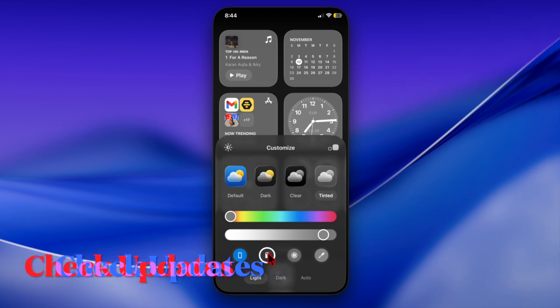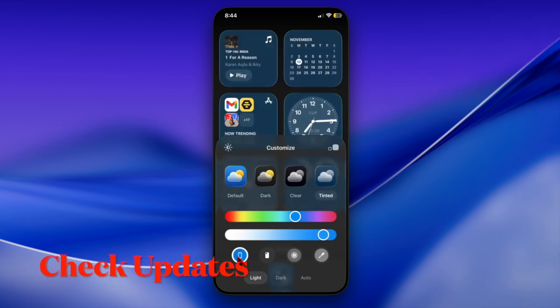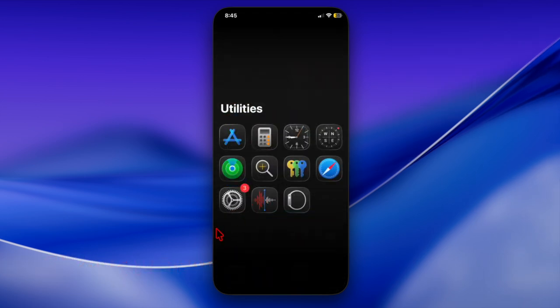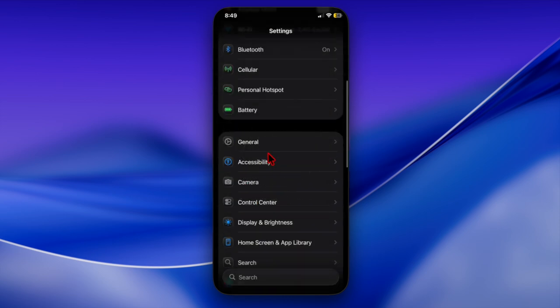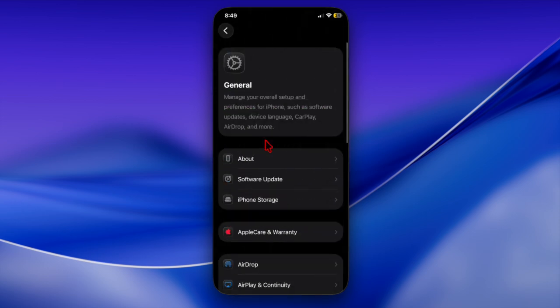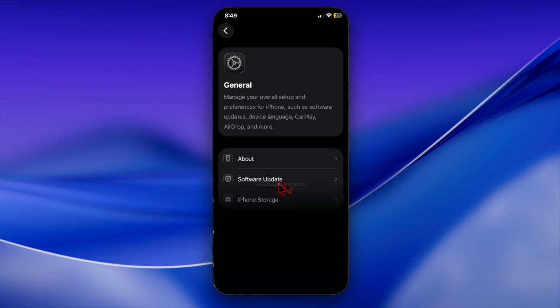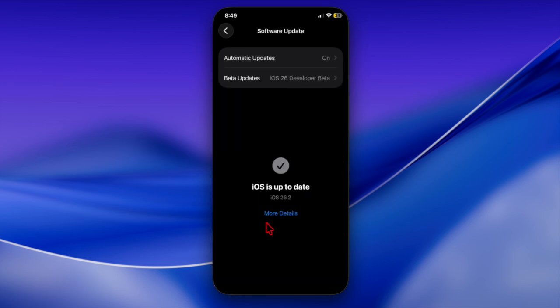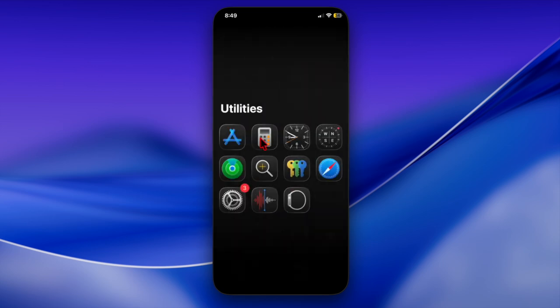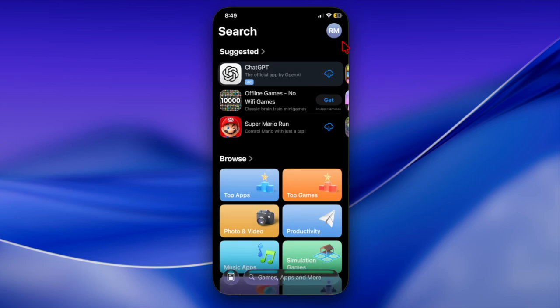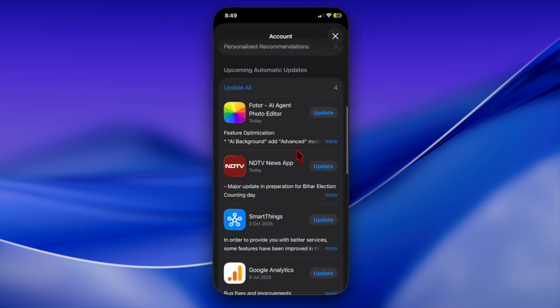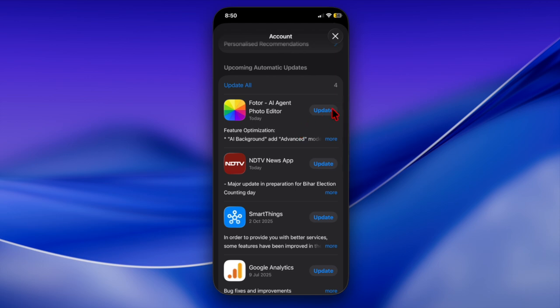The third fix is to check if your iPhone or apps need updates. Just head over to the settings app on your iPhone. After that, choose General. Then you have to select the software update option, and then you have to follow the usual process to download and install the latest version of iOS on your device. After that, you have to open the App Store, and then you have to tap on your profile picture located at the top right corner of the screen. And then you have to proceed to update all the apps on your device.